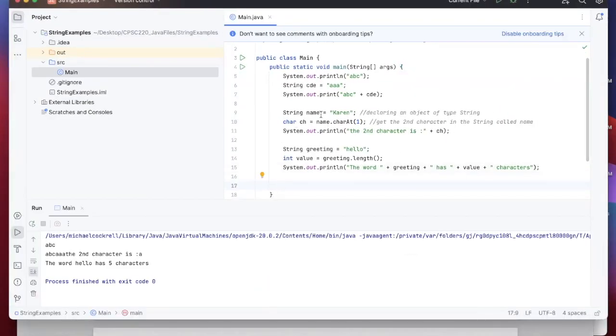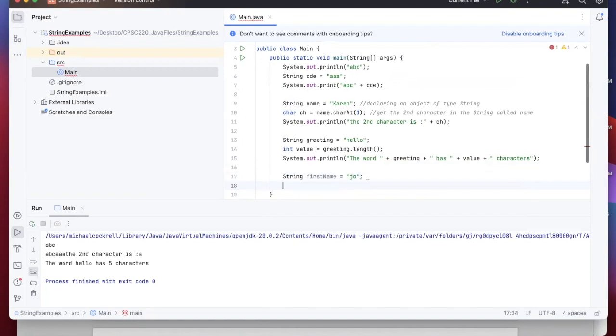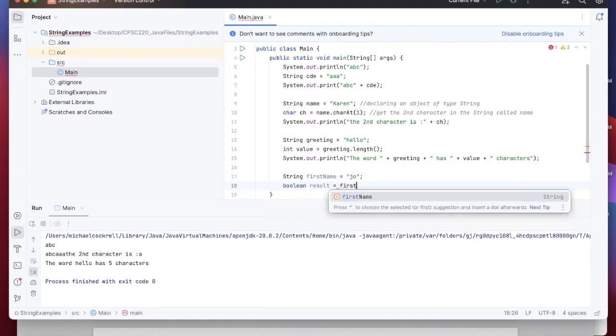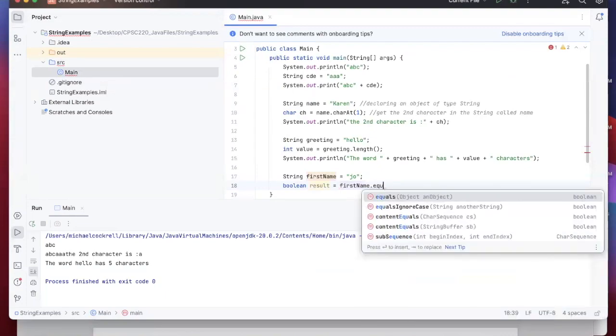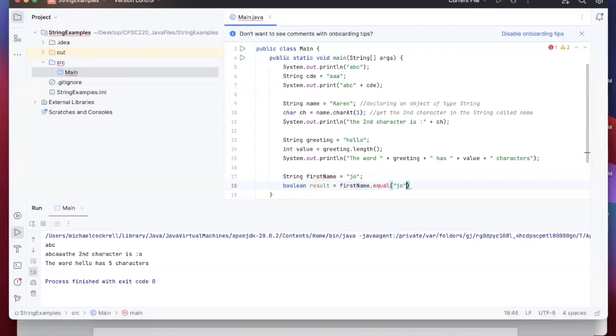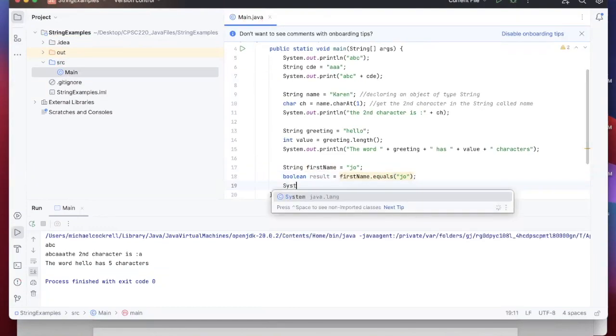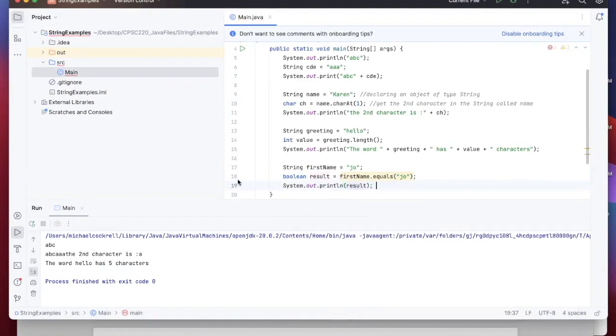So I'm going to make a new variable. I'm going to call mine first name because I already have a variable called name in my program, and I'm just lazy and don't want to erase it. I'm going to compare the value of my first name string to the value of the string literal Joe. And then I'm going to print that out. Let me just print the result by itself. I'll label it, are these the same?